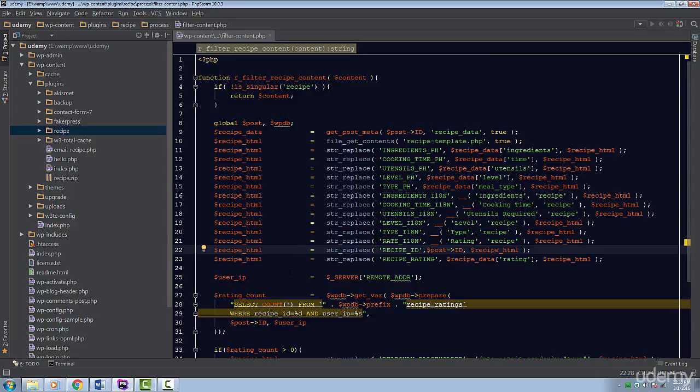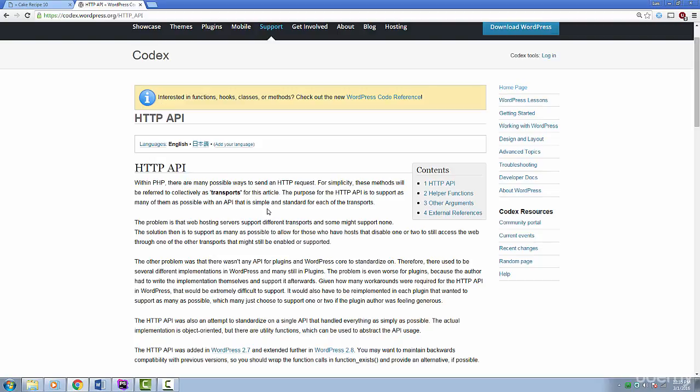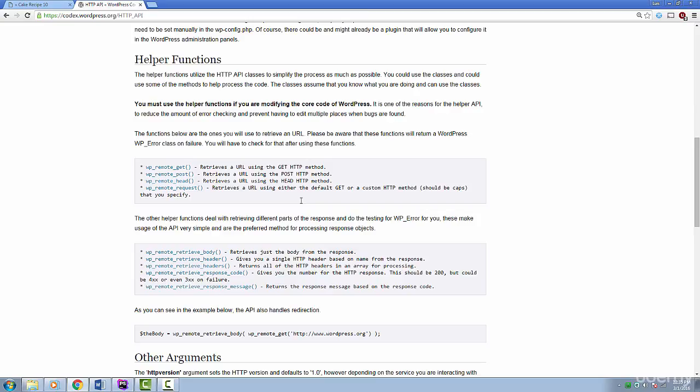In the resources section of this lecture, I provide a link to the HTTP API codex page. If you scroll down, you'll find a list of helper functions for using the HTTP API. The wp_remote_get function is what we want to use. Let's use this function now.